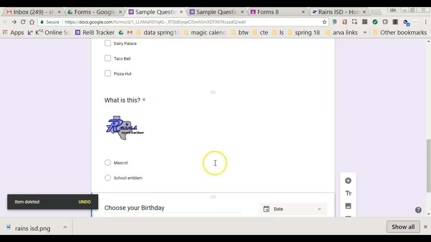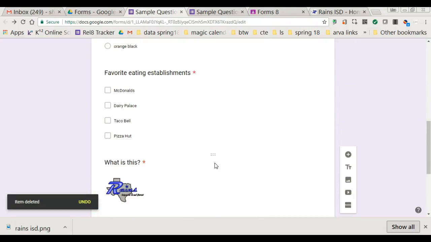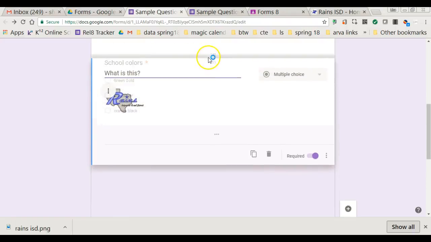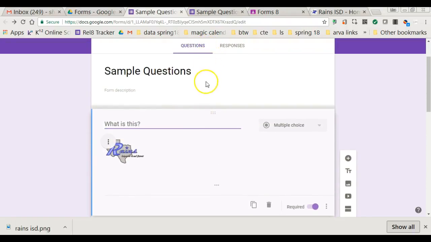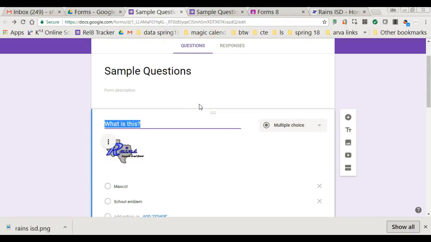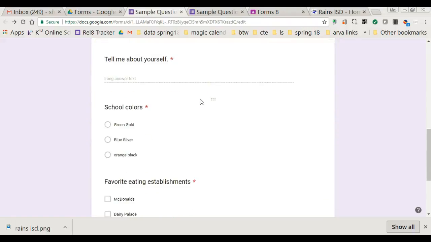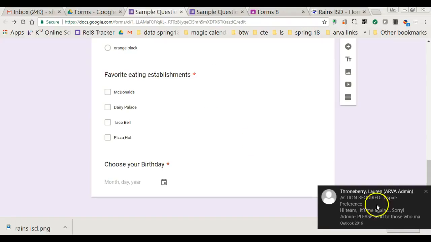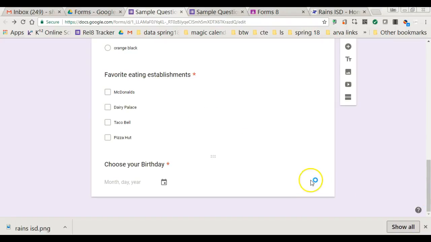The last thing, what if your questions are out of order? What if I would really like this one right here to be at the first? See, when I click on it and there's the little grid, I can then move that question all the way up to the top, and that question will take over the first one and it will move everything else down. So quick little action on how we actually create forms.